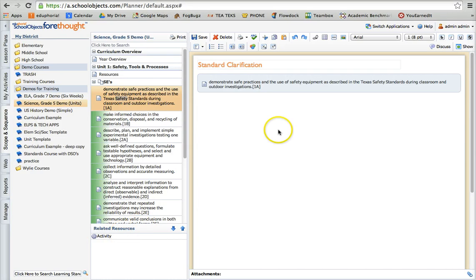We're going to get a different icon in just a second down here once we save this. I'm going to go ahead and keep it as standard clarification because we're clarifying the standard. We are telling the teachers what this means. A lot of times people will put examples, vocabulary, or even test item samples. Whatever works for you.